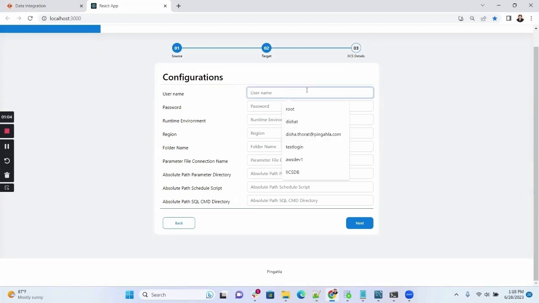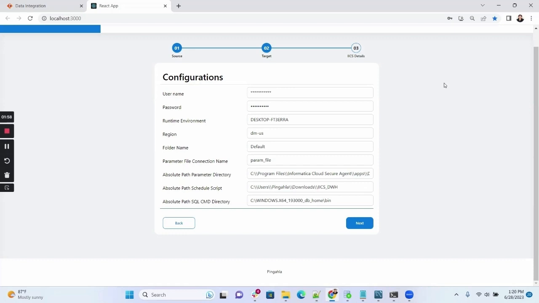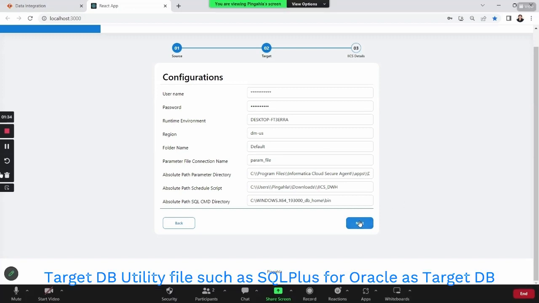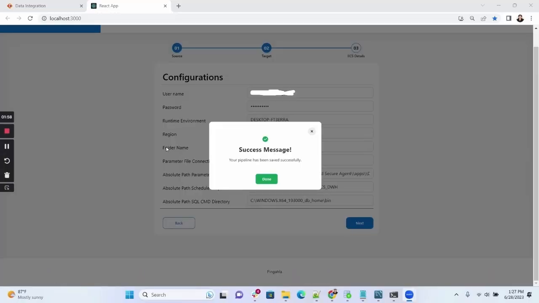In this page, we provide IDMC details. We provide the details of IDMC runtime, username, password, parameter file path, location of scheduling scripts. Folder name is the path in IDMC where the tasks will be created, and by default, they will be created in the default folder. Along with that, we provide the path of the target DB utility file, and then we click on next button. After clicking the next button, we will see a success message appears.